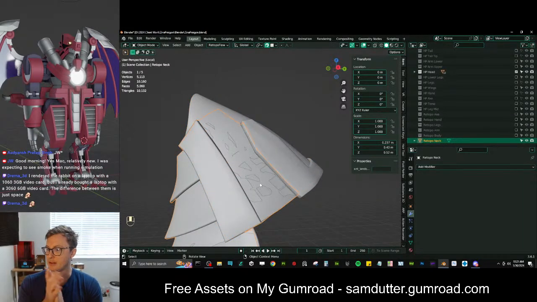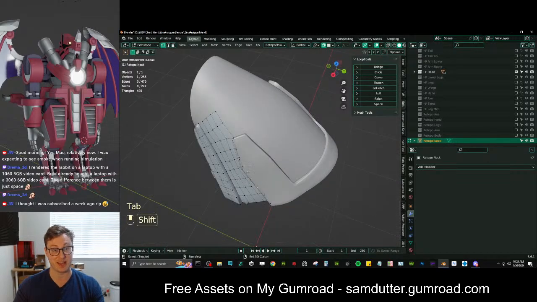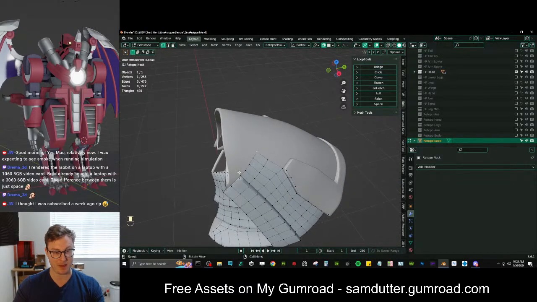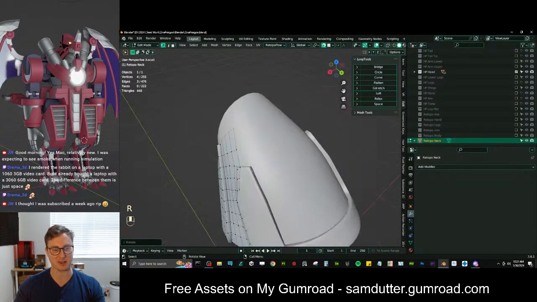I rendered the rabbit on a laptop with a 1060 3 GB video card. Oh wow! But I already bought a laptop with a 3060 6 GB video card. The difference between them is just space. That's amazing. Yes, Mac, relatively new. I was expecting to see smoke when running simulations. Yes, I remember my little MacBook very much. The little fan's trying as hard as it can.